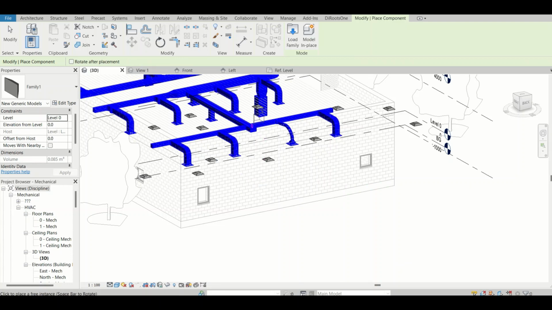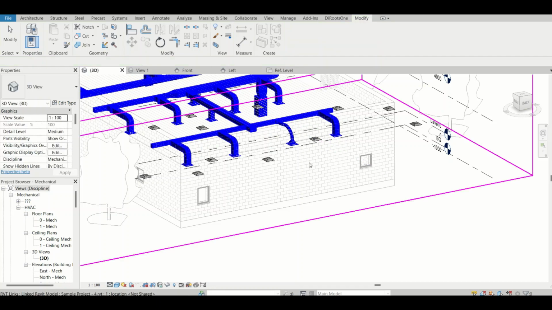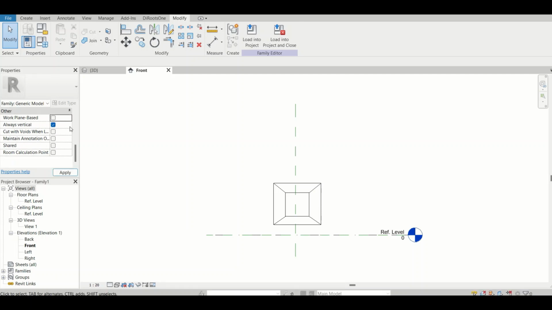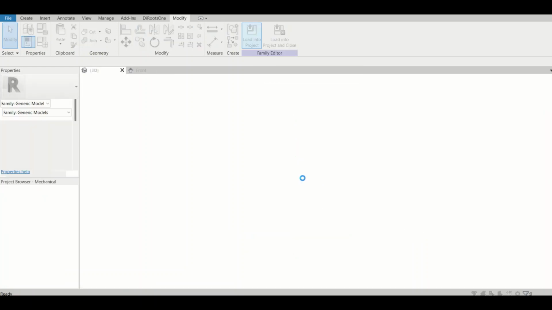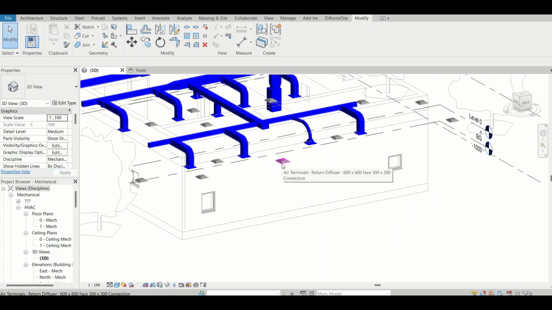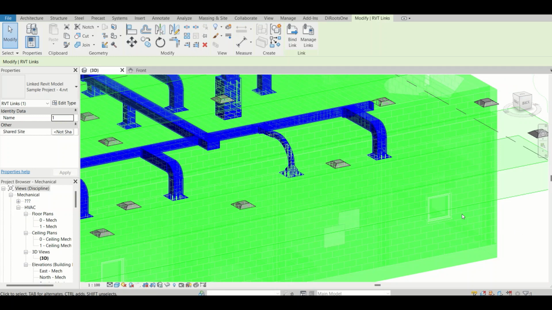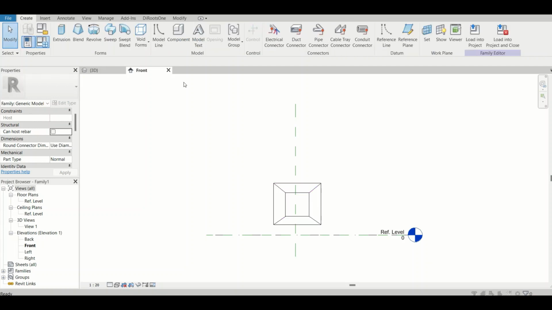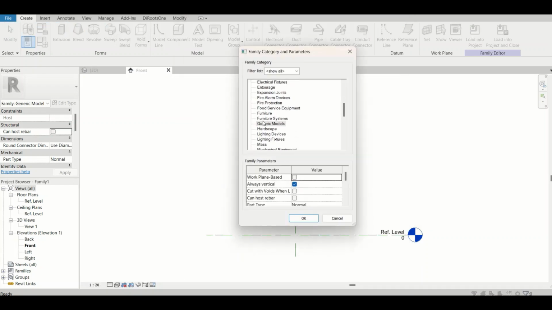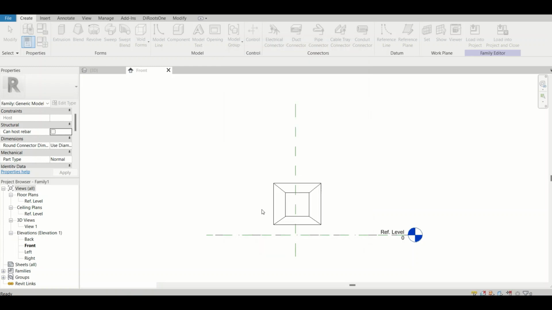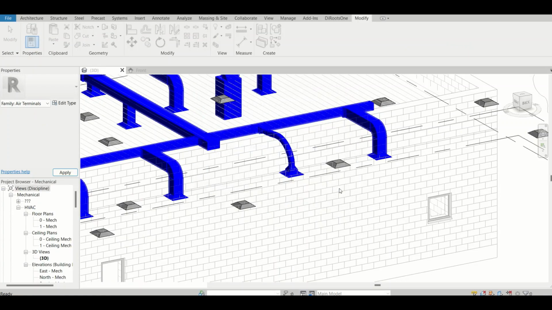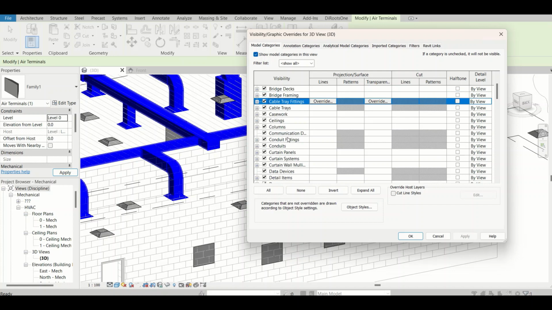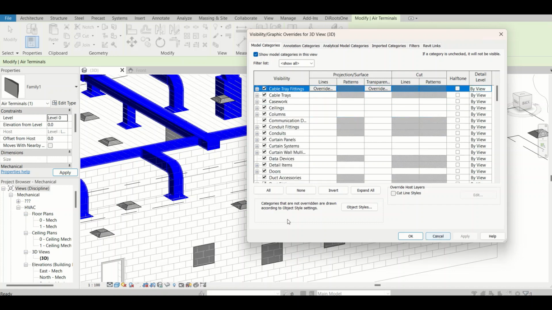Why is it not working? There may be some glitches. Let me cross-check. Okay, now load it into the project. That was a generic model, right? Let me change it to air terminal category instead. Fine, perfect, now load into the project. Sorry, the generic model category was unchecked, maybe, or there were some glitches. I'm not sure, but it was not showing earlier. Now it is showing correctly.